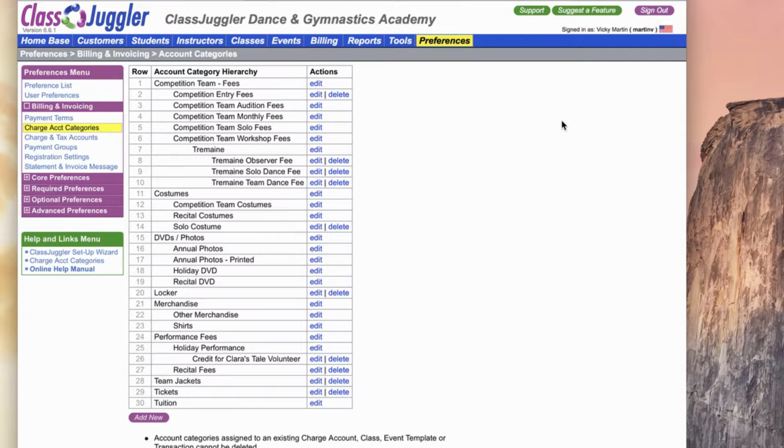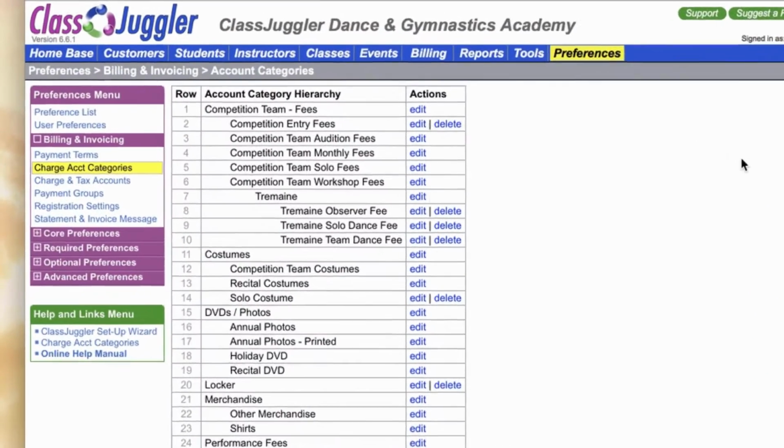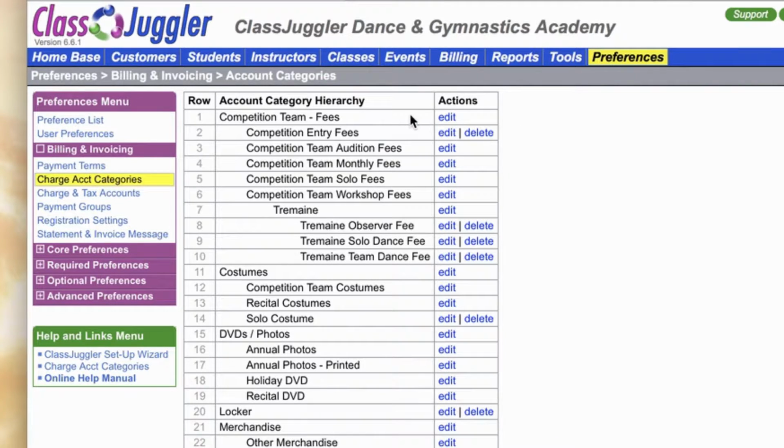So for any type of transaction, whether that's a merchandise transaction or a service transaction, I can add a label to that, in this case, an account category, to give that particular transaction more meaning. So some examples, we have a top level category here called competition team fees. And that's been broken down into more detail at a second level, including things like audition fees, solo fees, workshop fees, and then even to a third and fourth level for Tremaine, observers, solo, and team.